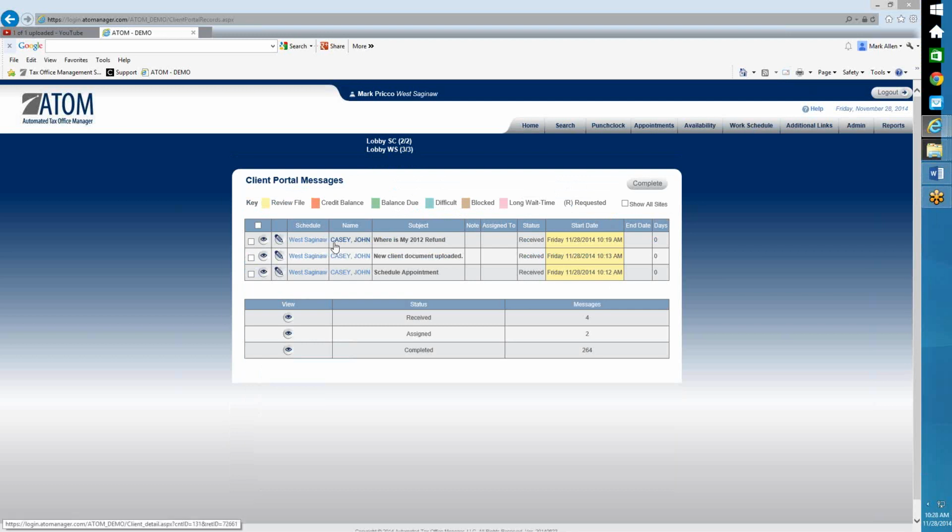The messages that are going to be displayed are the new messages, and then the messages that are not new, that have been either assigned to somebody or have been read, are then organized down here in this section. So we have received. If you see, there's 4 received messages. In this case, some have been read, some have not. Assigned, 2 have been assigned. So those have already been read and they've been assigned.